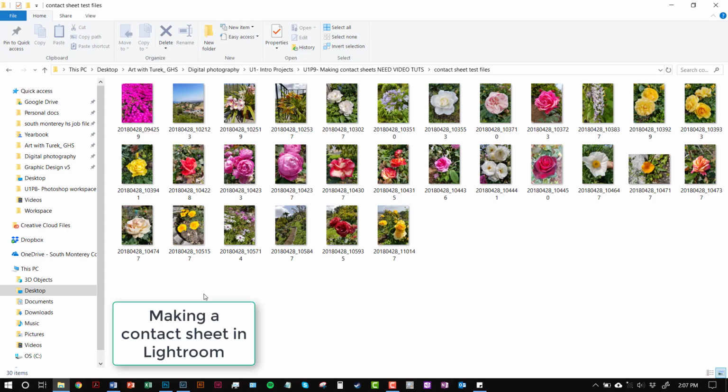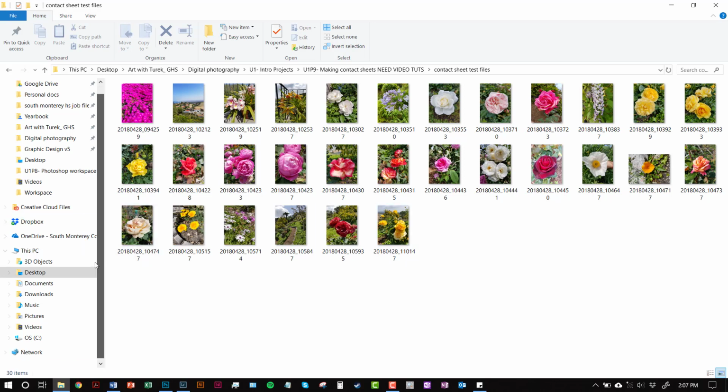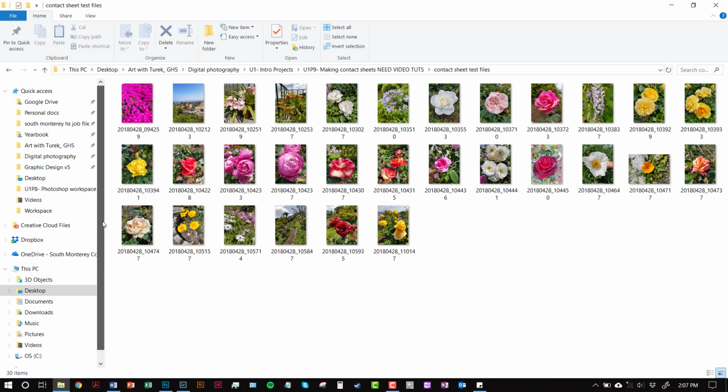All right, next I'm going to show you how to make a contact sheet in Lightroom. And Lightroom is a little bit more flexible with how you can look at the contact sheet before you print it. So you might actually prefer using Lightroom to Photoshop. Again, make sure you know where your images are, whether they're plugged into your computer as a card or they're in a folder somewhere. Just know where that folder is located on your computer.